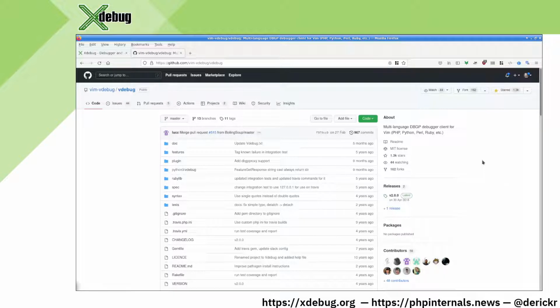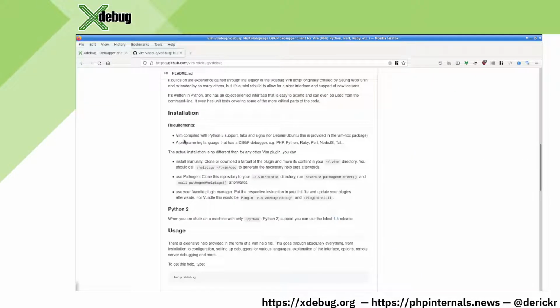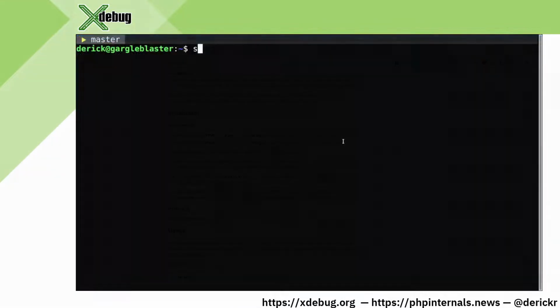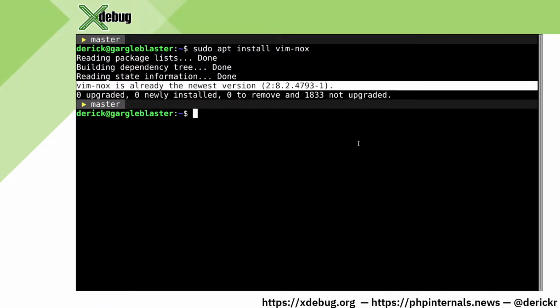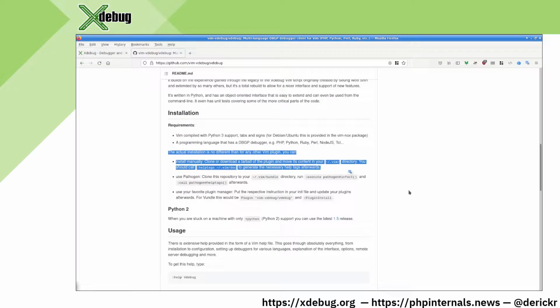I have never set this up, so let's read the instructions. I need to have Vim compiled with Python 3 support. For this I need to install the Vim Nox package. Apparently I already have this installed. The website says that the actual installation is no different for any other Vim plugin.